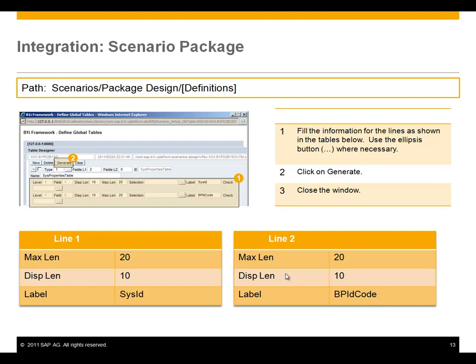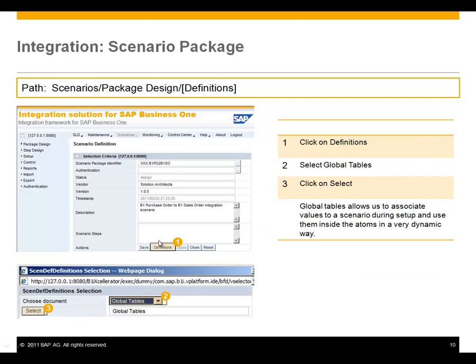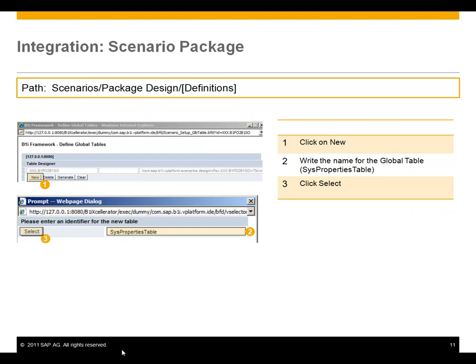In order to identify those customers and vendors on both sides, we will create what is called a global table in B1if, and then we will save it for each one of the systems. We will save the business partner code. What we will do first of all is define what is called a global table, where we can have several names with several values. So let's start creating the global tables.